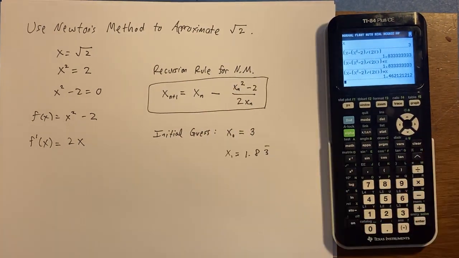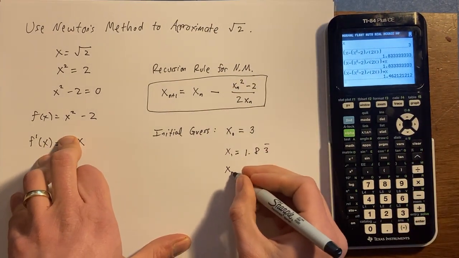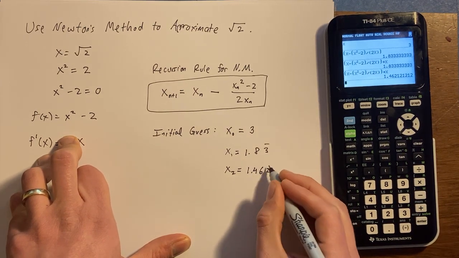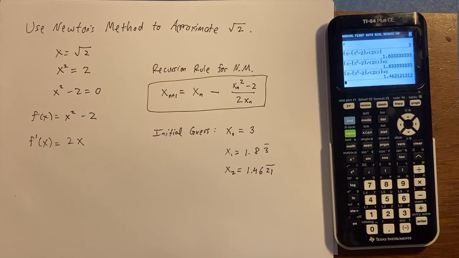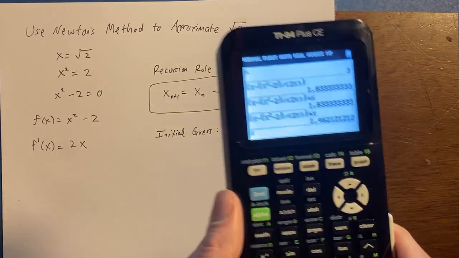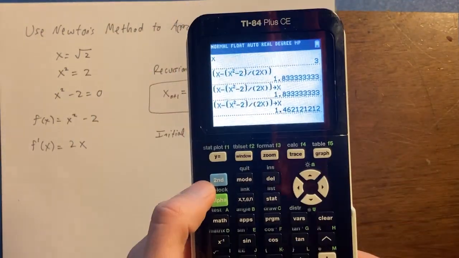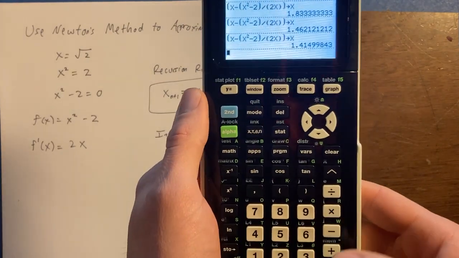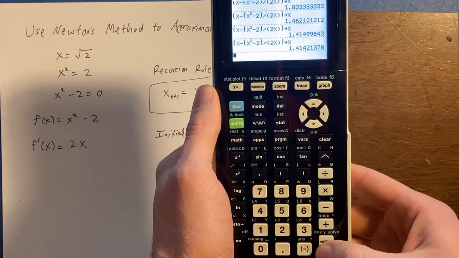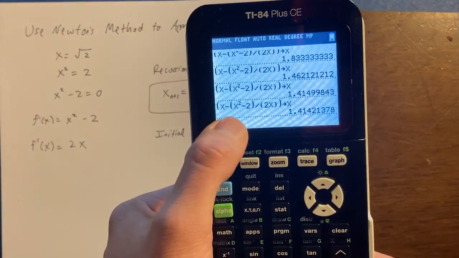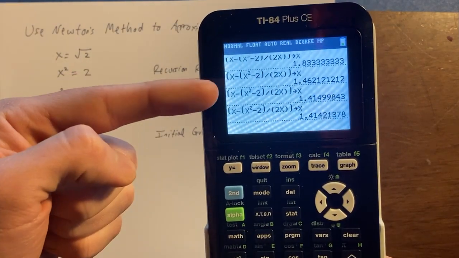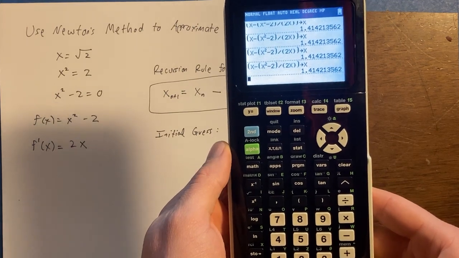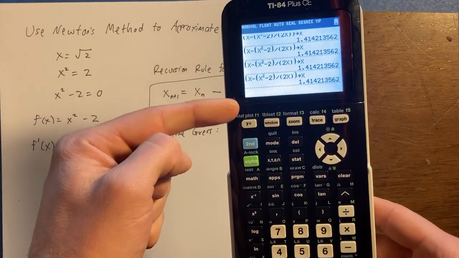So I can write x2 is 1.46, and then it looks like 21212121. It looks like the 21 repeats. Now on a TI, you can hit second enter to get the previous thing you had, right, like that. But if you just hit enter, it automatically just reevaluates the exact same expression you just did. So in fact, what we can do is just hit enter, enter, enter, enter, enter. And that is going to continue reevaluating that expression over and over.